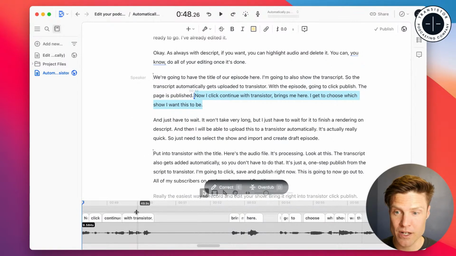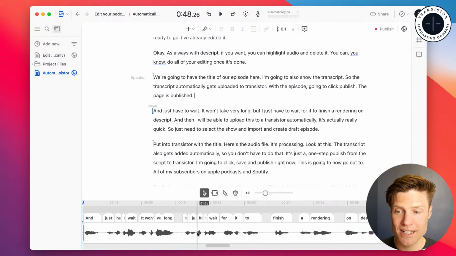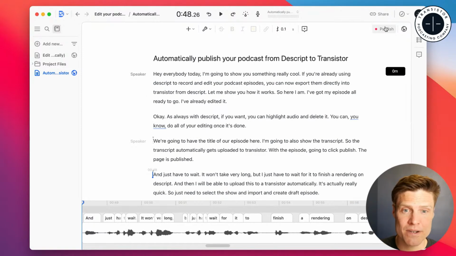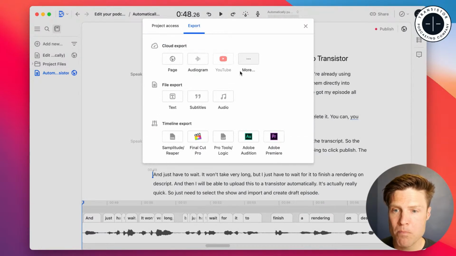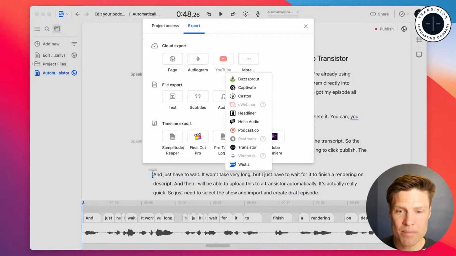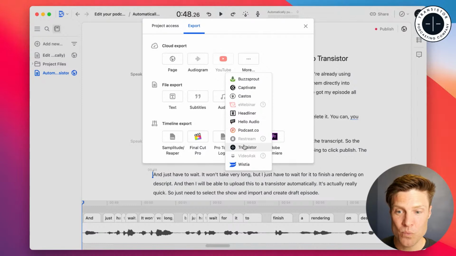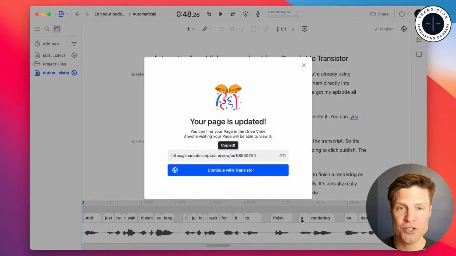So for example, if I wanted to remove this audio, I just highlight the text, click delete, it removes the corresponding audio. And now I can publish this MP3 file directly to Transistor. So I'm going to click publish, I'm going to click export, and now you'll see there's an option to choose Transistor when you export. So we'll click that. We're going to keep this the same. This will be the title of our episode. We're going to show the transcript, and we're going to click publish.